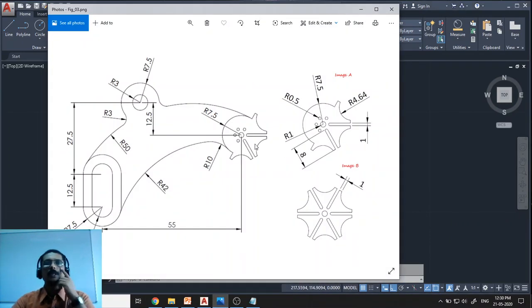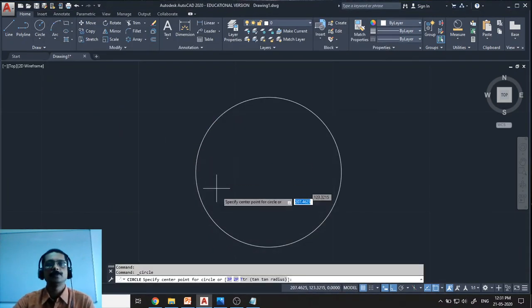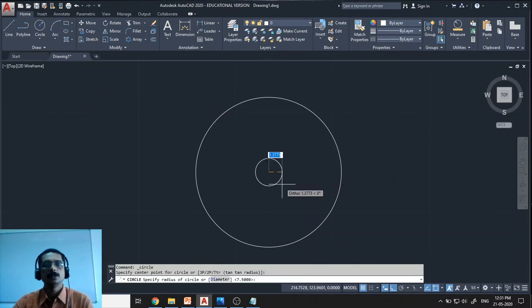Now this is somewhat tricky, so we'll see that. First we'll do one thing. We have some small circles here. Inside you can see one circle, which is of radius 1. We'll draw that circle first, which is at the center of this circle. Again, I'll use the circle command, snap the center, and give the radius as 1. Fine.